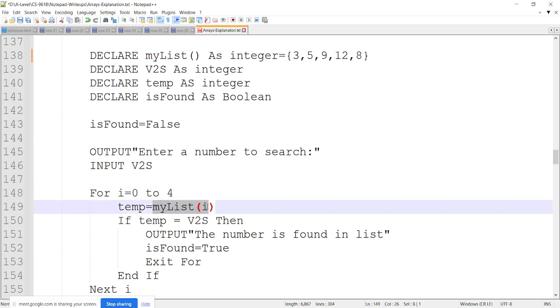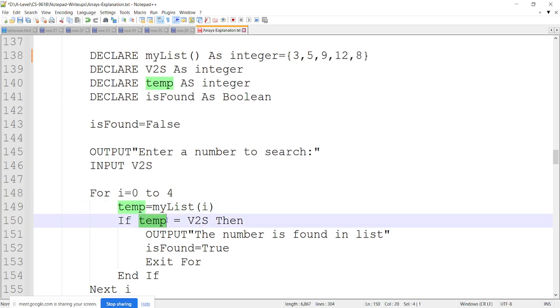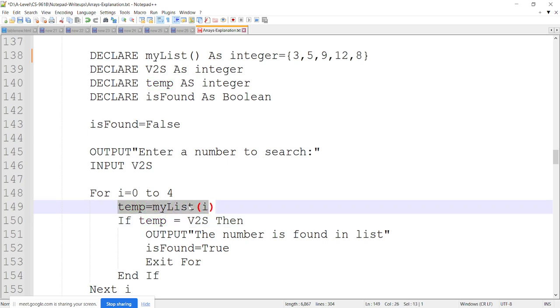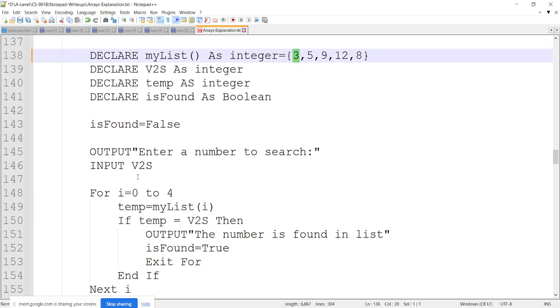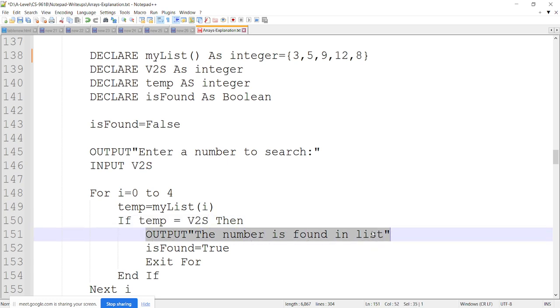So we are taking the value from the array element and placing it in the temp. We can do this, or we can directly write the array name over here. They both are valid, but this is the more appropriate way of taking the value from the first element. Means 3 will come in the temp, and then we compare the temp with the value to search that the user is looking for, and if they are equal, the value is found. The person is looking for the value and it is found in the first location. So the moment the temp is equal to the value to search, this is the message you will send: the number is found in the list.